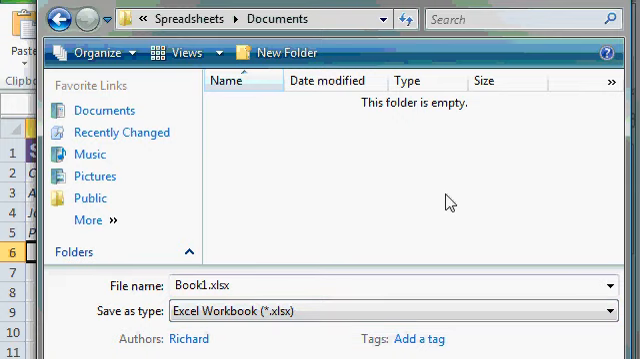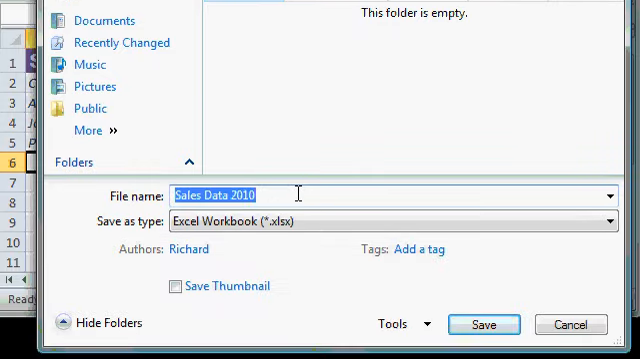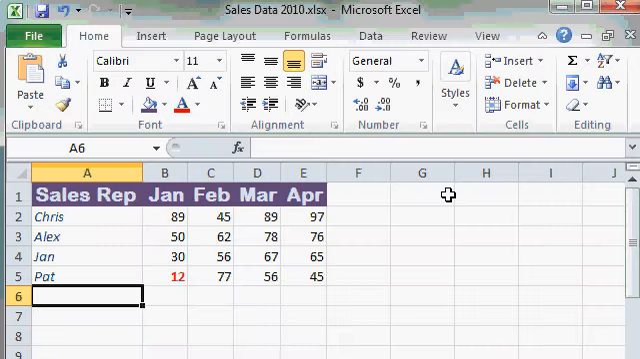Now I want to type in a meaningful file name that tells me a little bit about what's in this workbook. So I'm going to click here in the file name field and type in Sales Data 2010, so I know what's in this workbook file. Then I'll come down here on the bottom and click on the Save button. Now this file has been saved to my computer's hard drive. And if you look up top in the title bar, you'll see it says Sales Data 2010. That's the name of this workbook file.